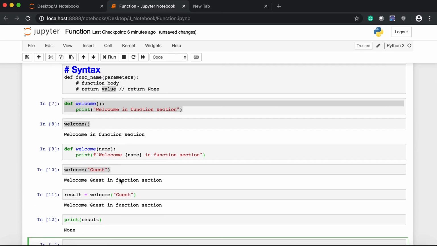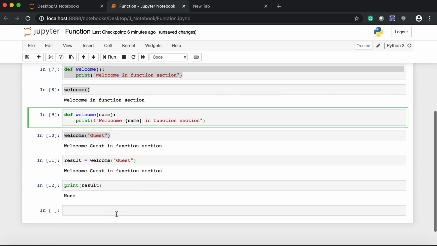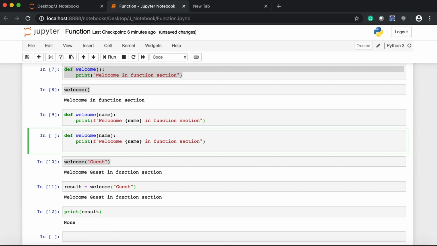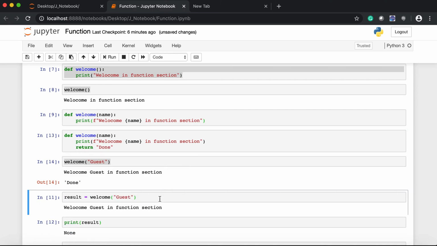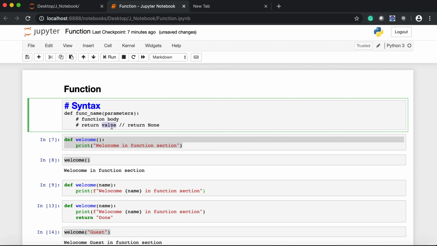But if I want to return something here, I will copy paste so that you guys will not be confused. So I will add one more line here, and here I will write return, let's say done. Okay, now going to execute this, and here you can see the result is done. So by default, the return value will be the none type. So this is what about the function.